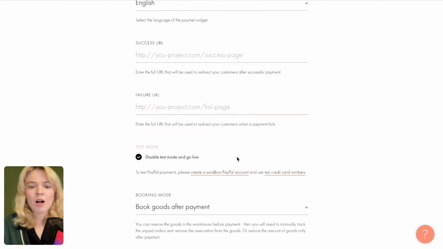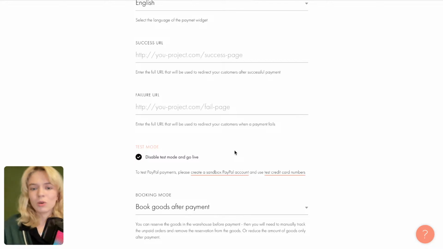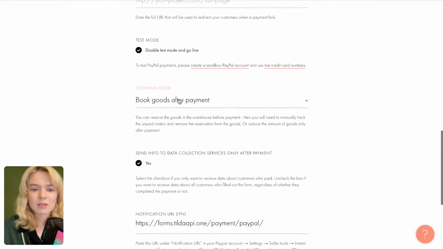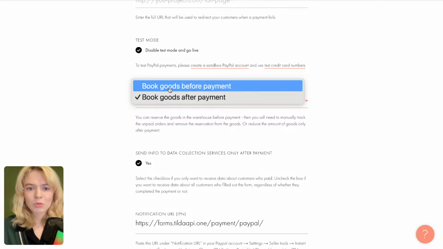Let's say the payment didn't go through, so you can also create a page that says try again, or the purchase failed. Okay, so what else do we have? We have booking mode, book goods after payment, and book goods before payment.